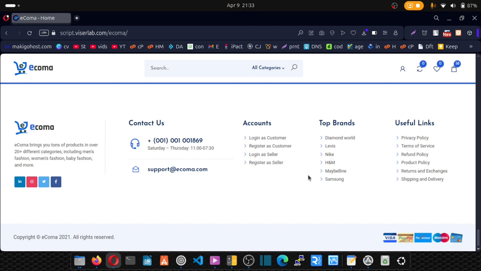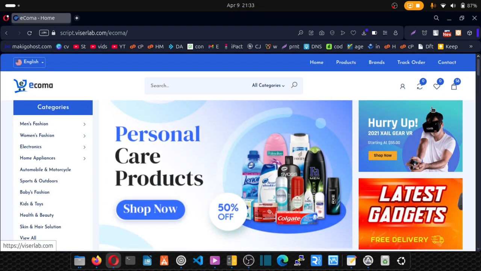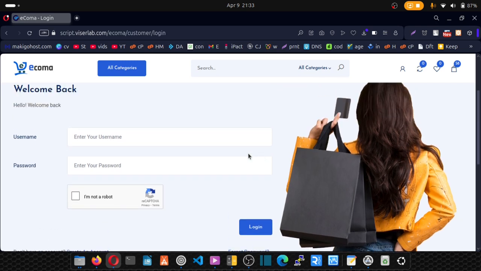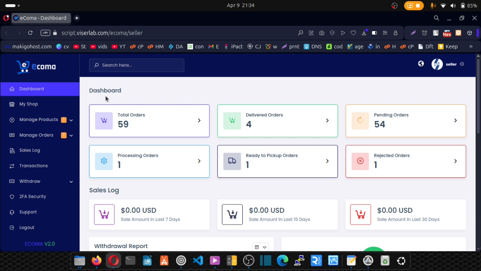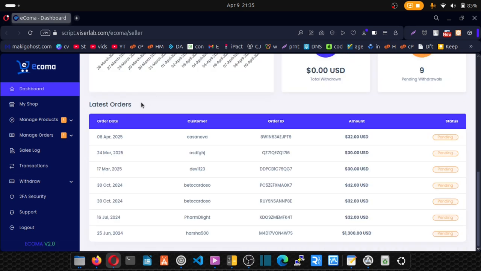Now let me show you how your sellers' dashboards look. So for this, we log in. I'll click here and log in, so enter my details and then log in. All right, I've successfully logged in as a seller or a vendor, and this is what they will see when they log into their account. They'll see total orders, total delivered orders, pending orders, processing orders, ready to pick up orders, rejected orders, and this is their sales log, latest orders.